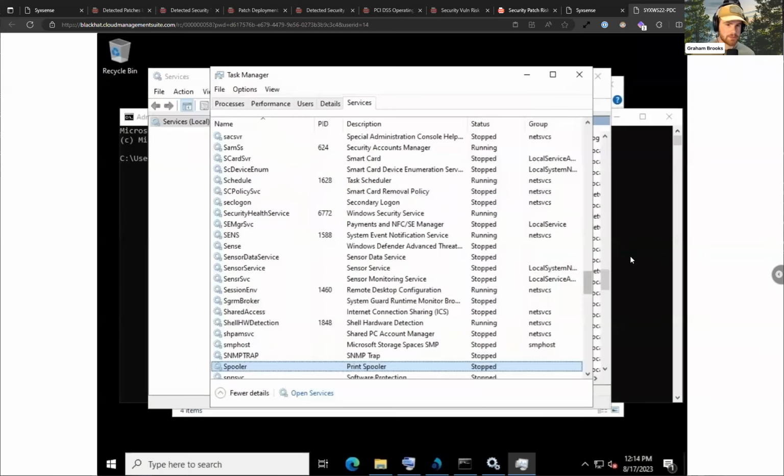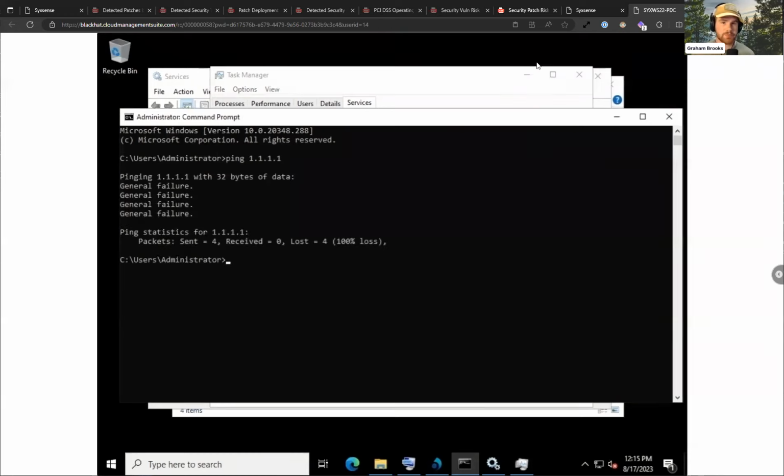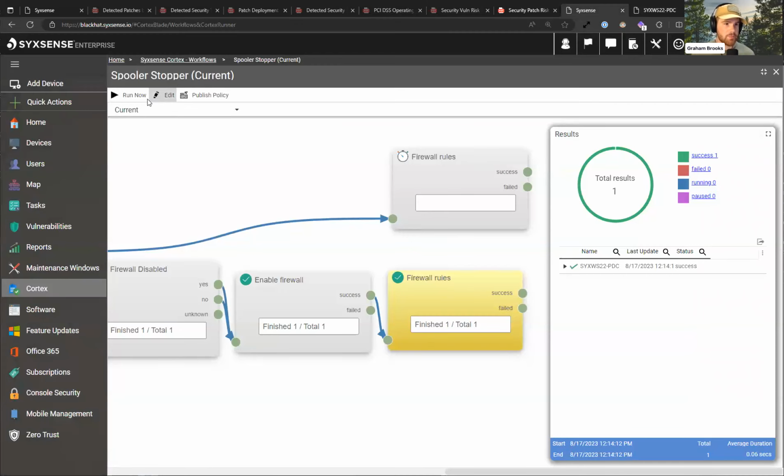If I go back into this endpoint and go ping and then put in the address, let's try that again. There we go. We should see a general failure because we have that rule in place. Now, if I go back and change the enforcement, so either change the routing of this workflow, or if I just simply turn print spooler back on, you'll see a drastically different use case.